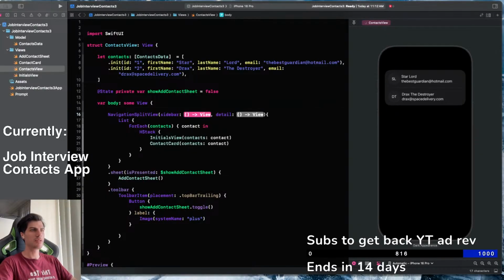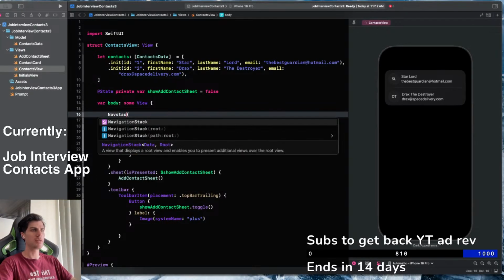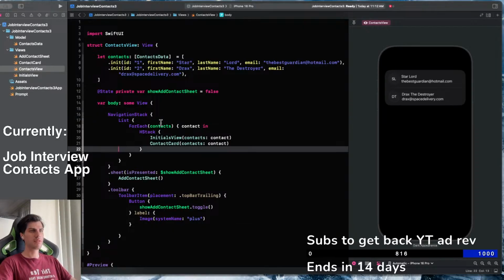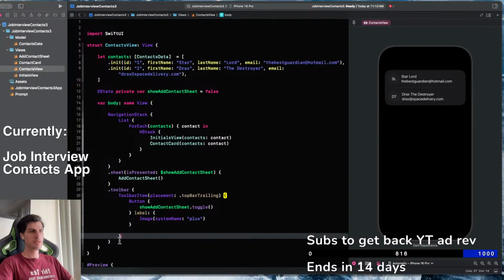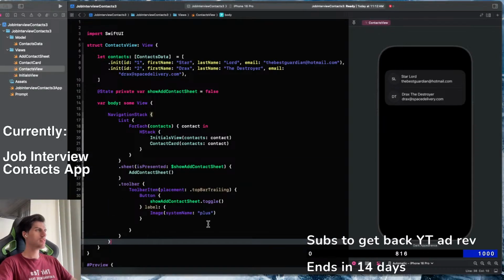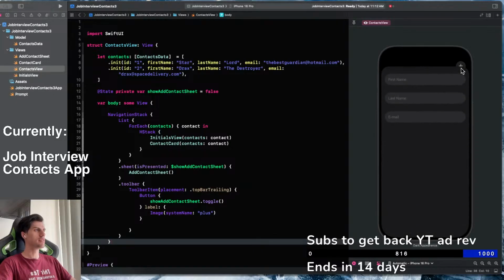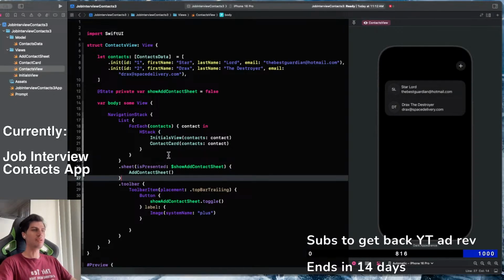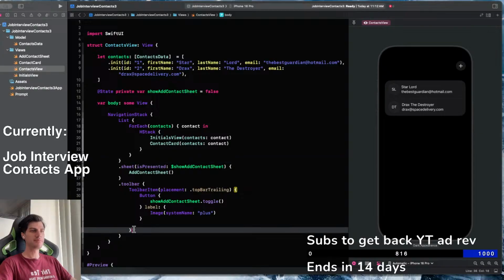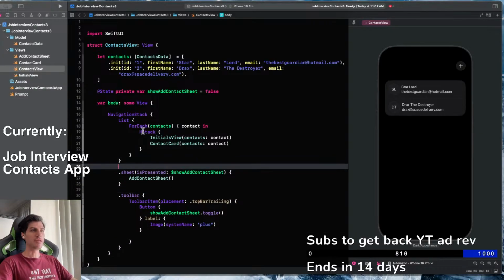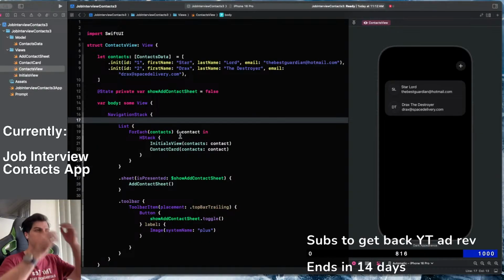Nav stack. Oh, oops. Nav stack. And then where do we have the nav stack? These all need to be within here. There we are. We got a plus. We got the sheet. We have the sheet, everyone. Wonderful. All right. Very good. That's awesome.